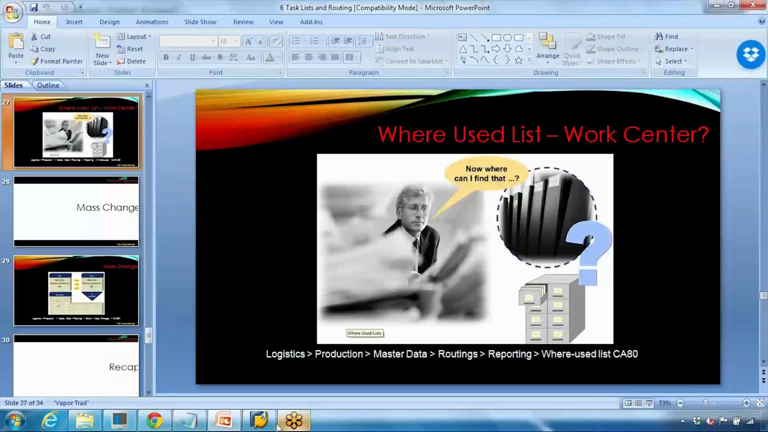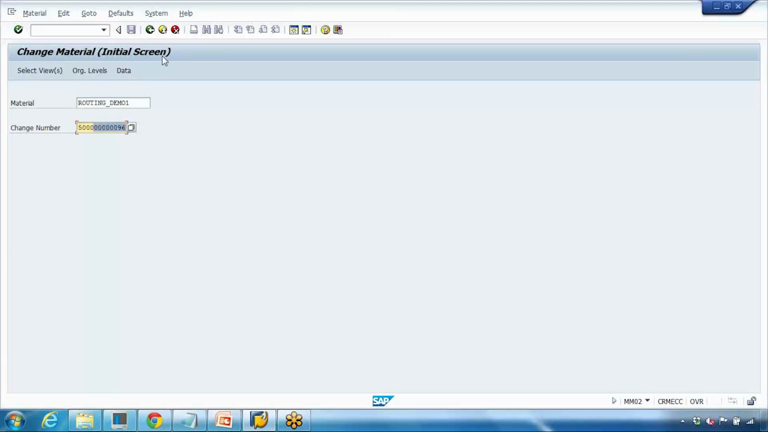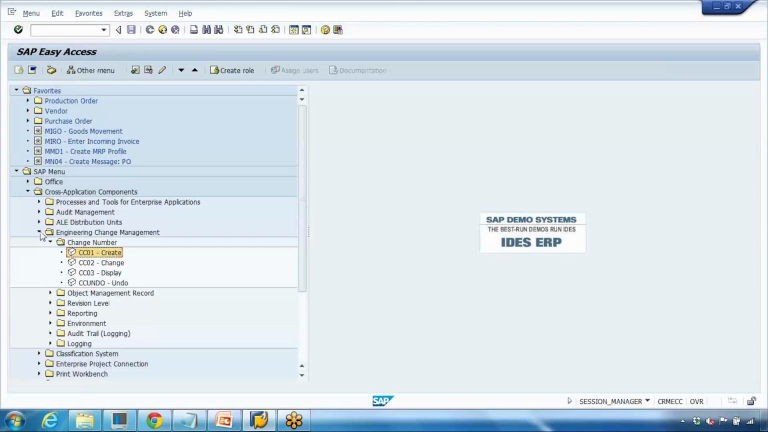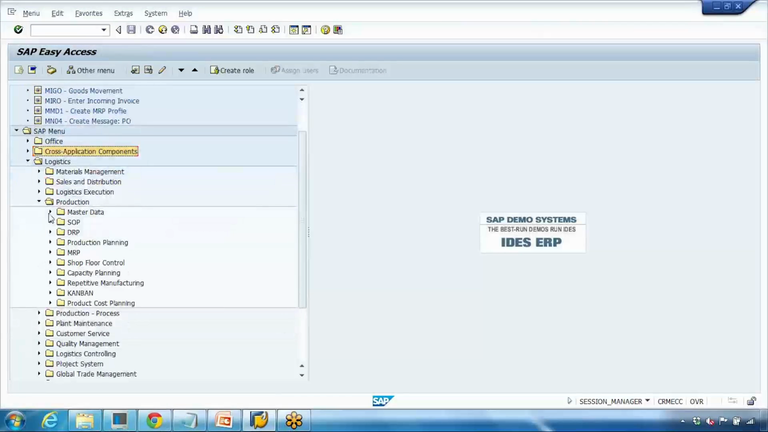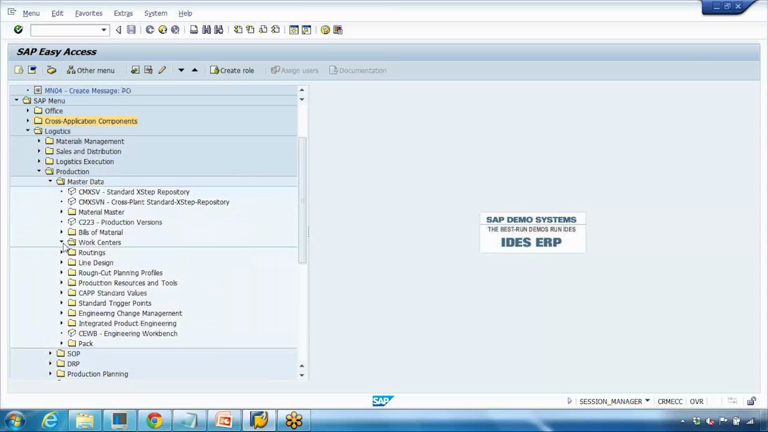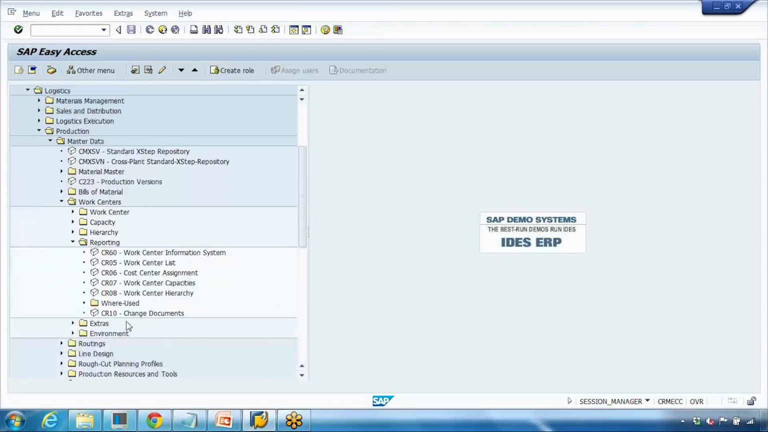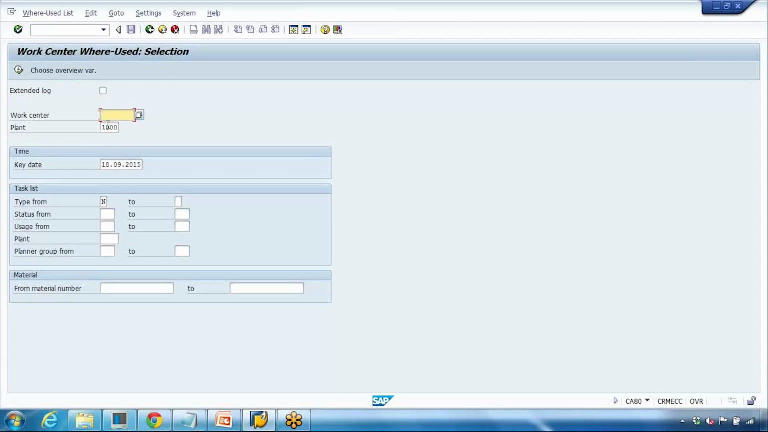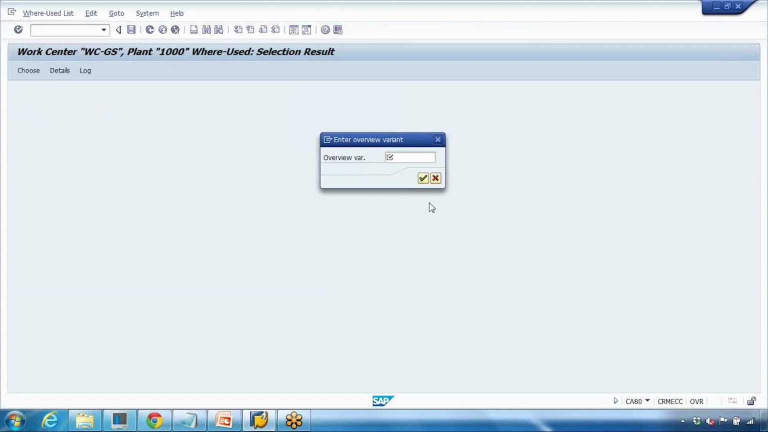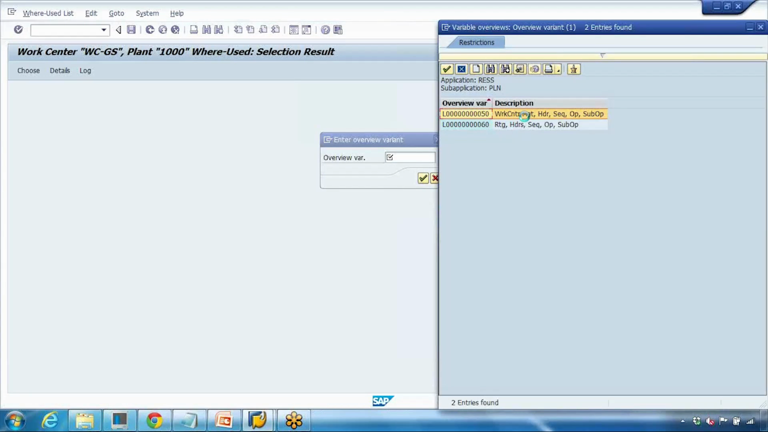So if you want to see where this work center is used, you can go to this menu path or SAP transaction. Here, go to logistics, production, master data, work center, reporting, where used, SAP. So open that work center SAP. So here, for example, I want to see where this work center is used in this plant. So execute that. It's asking for a variant. Just pick any variant, doesn't matter. Variant means just show me what view you want to see. Let me pick the first one.